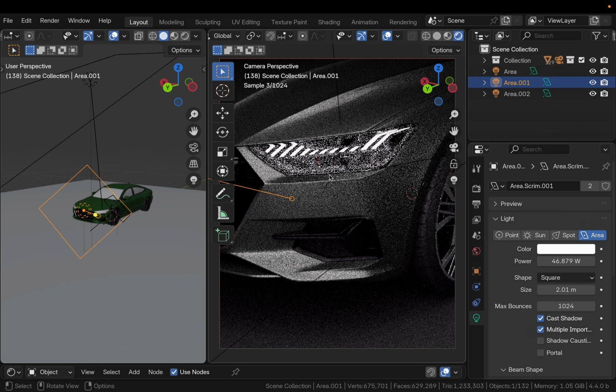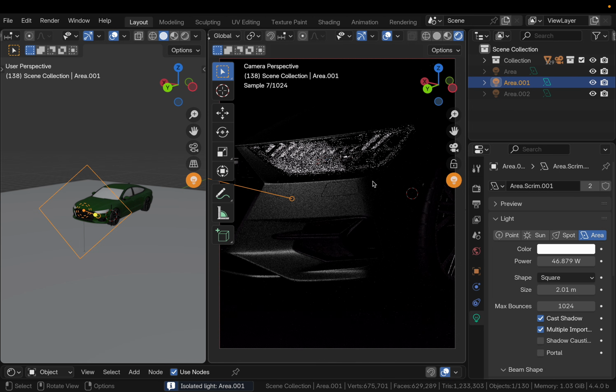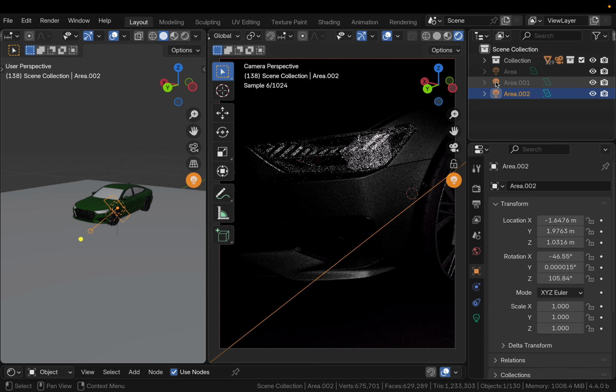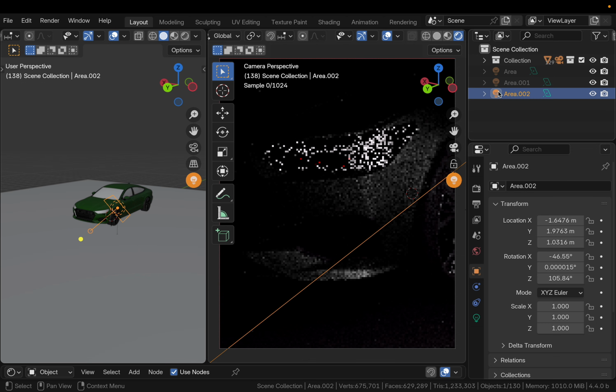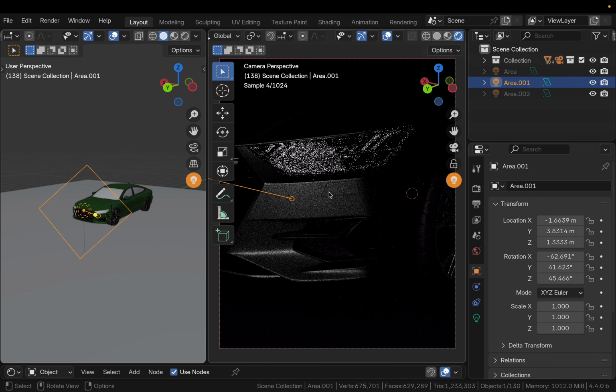Okay, you can also toggle isolation within the viewport using this light bulb gizmo, and then you can switch isolation to different lights simply by clicking them in the outliner. Very convenient.